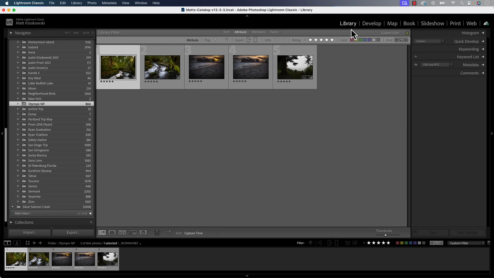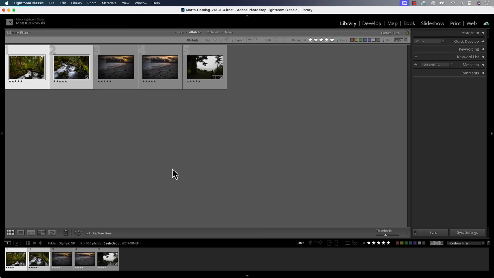I'll show you the library module first. The way it works is you got to have at least 2 photos selected, because if you don't, there's nothing to sync or batch process. So there's one photo selected, and I'll hit the shift key to select another photo. I could easily hit the shift key and select 100 other photos if all of them were there.